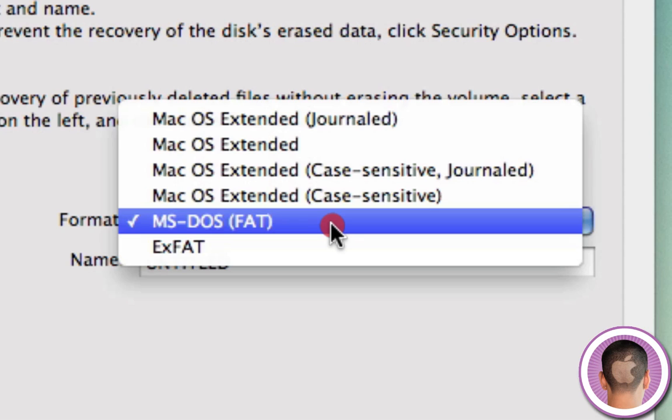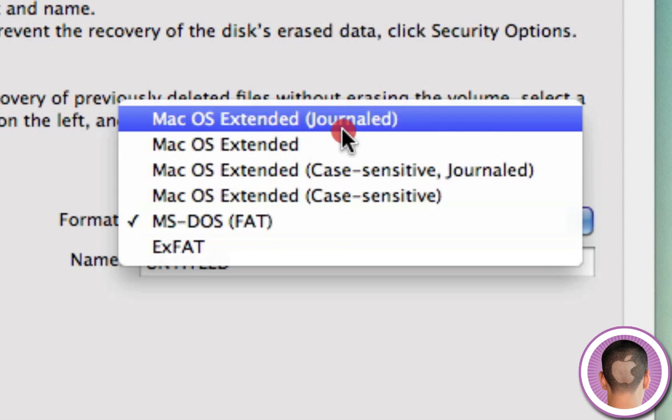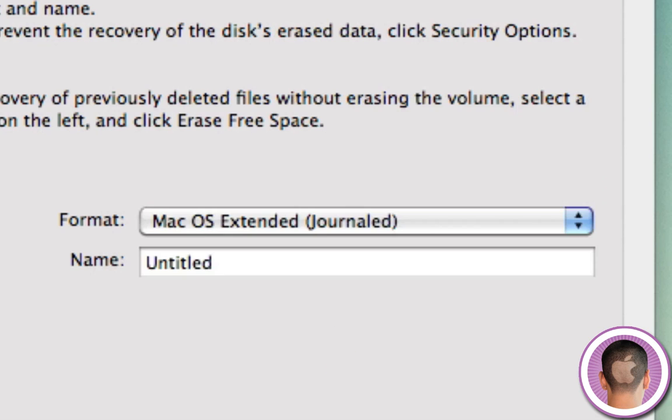So within Format here, you're going to choose Mac OS Extended (Journaled), not the other ones. Those are used for other things, but if you want to use it with Time Machine, and you want the all-around best format for everyday file usage, you're going to want to use Mac OS Extended (Journaled). And then of course you can name it here. I'm just going to name it Flash Drive.